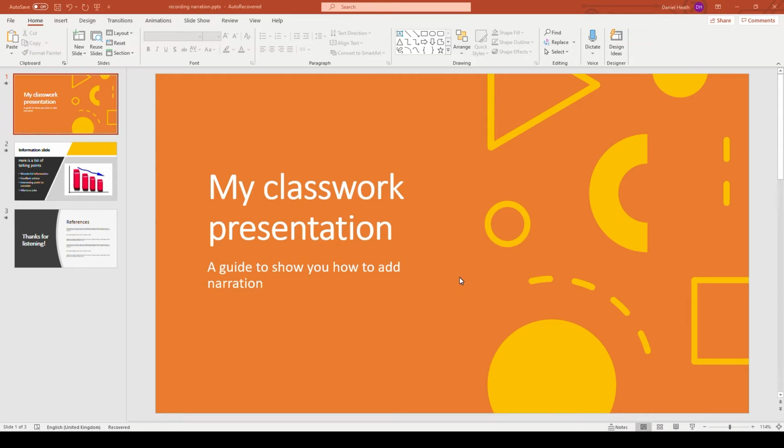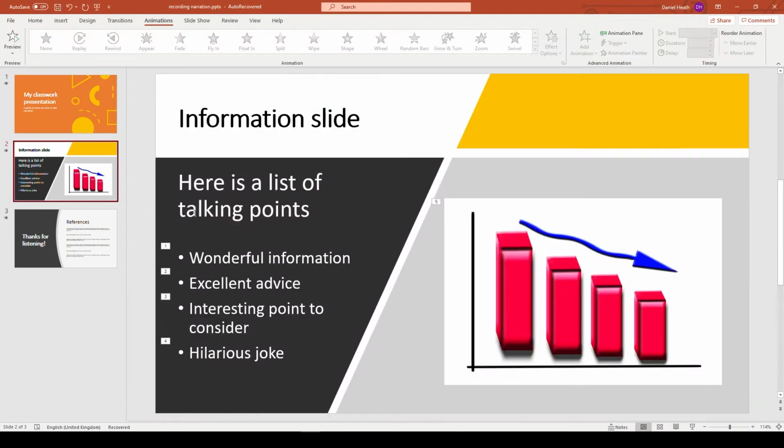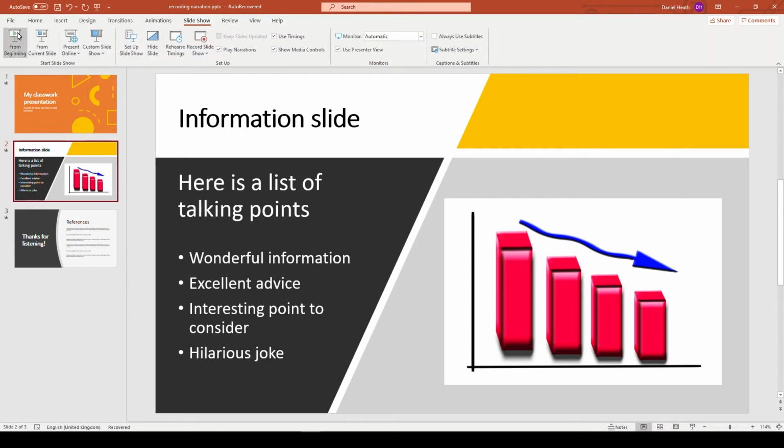Narration will likely be the last thing you add, so make sure your PowerPoint is complete. Set up your content, animations, and transitions as you want them, and it's a good idea to run through your presentation to make sure everything is perfect. Once you are happy and ready to record, under the Slideshow tab, click Record Slideshow using the drop-down arrow to select Record from Beginning.